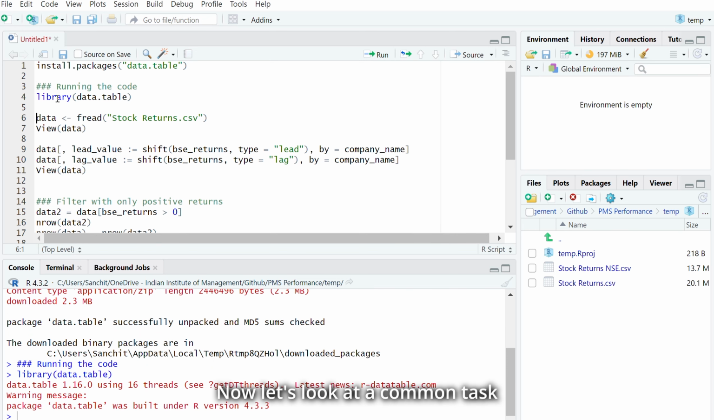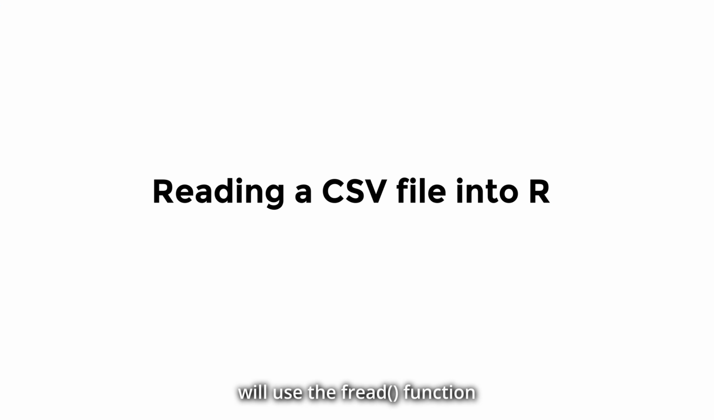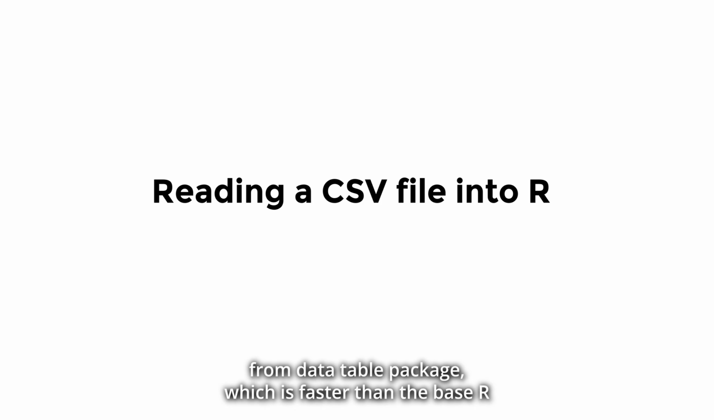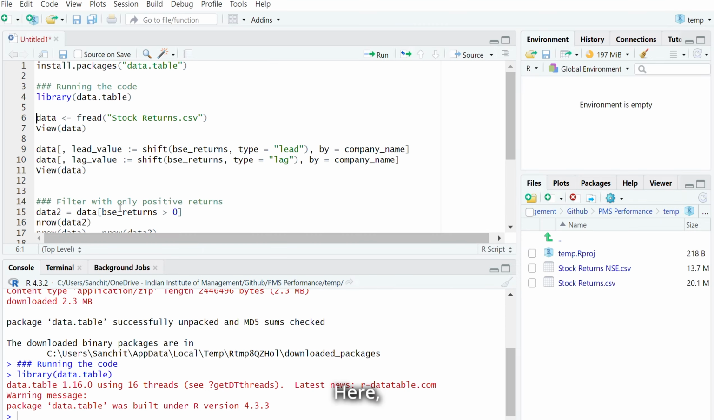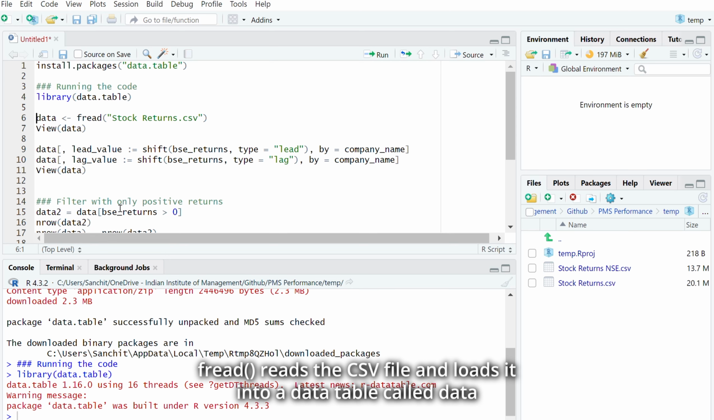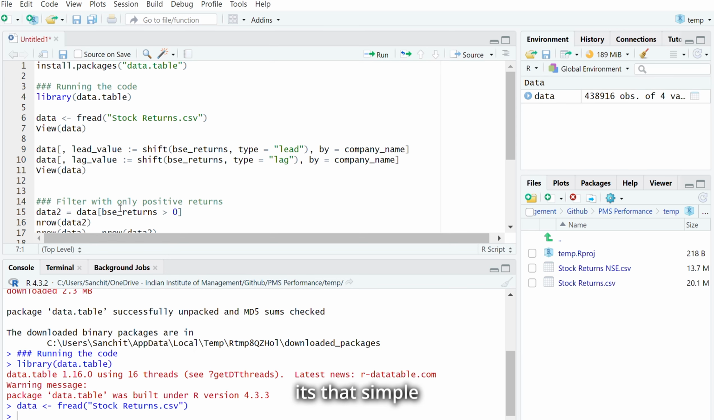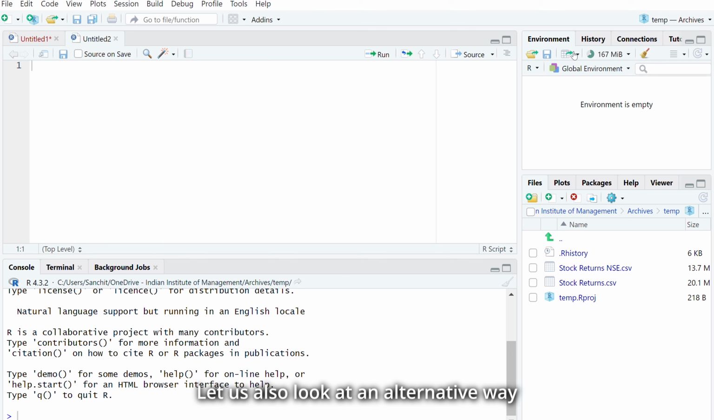Now let's look at a common task: reading a CSV file into R. We'll use the fread function from the data.table package, which is faster than the base R read.csv function. Here, fread reads the CSV file and loads it into a data table called data. It's that simple. Let us also look at an alternative way to import data from a CSV file.